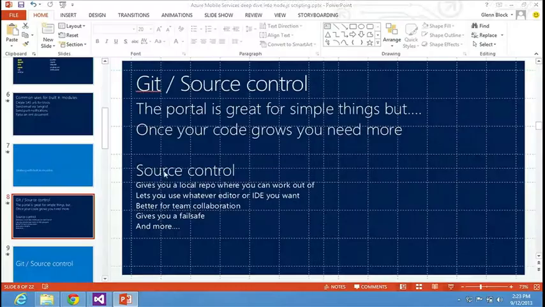And the last thing it gives you, which is the main reason I wanted to do this talk, is access to use any NPM module that's available, of the 40,000 that are out there in the registry. You can now pull those into your applications, and that opens up a ton of really advanced scenarios. So that is source control.